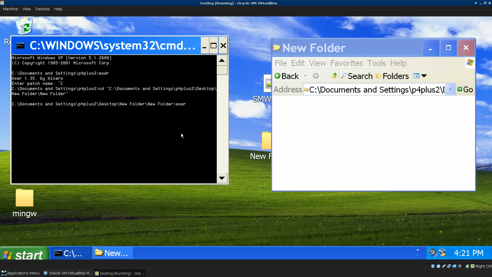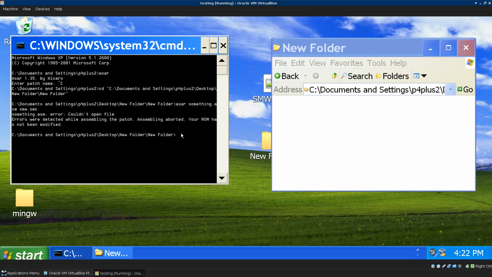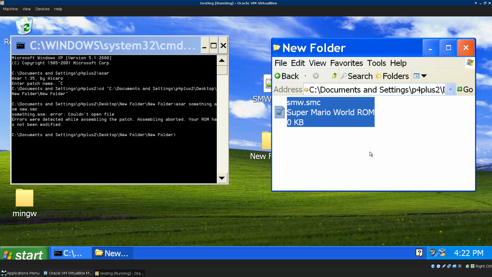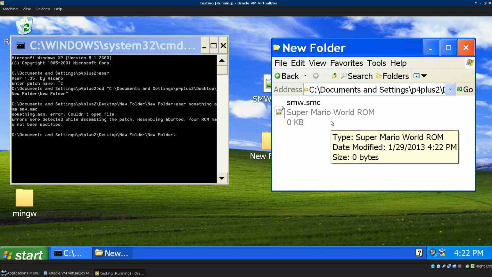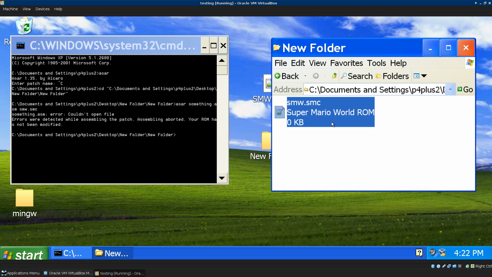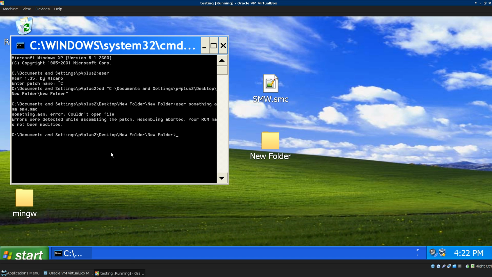So like if I was to type asar something.asm and smw.smc or whatever. Of course we get an error because that patch doesn't exist in this directory, but you can see it did create a blank ROM in here that's got nothing in it because it tried to create a ROM to patch it to. But you get the point. You can use this from any directory.